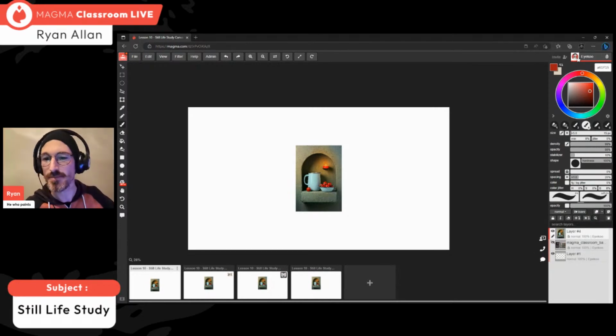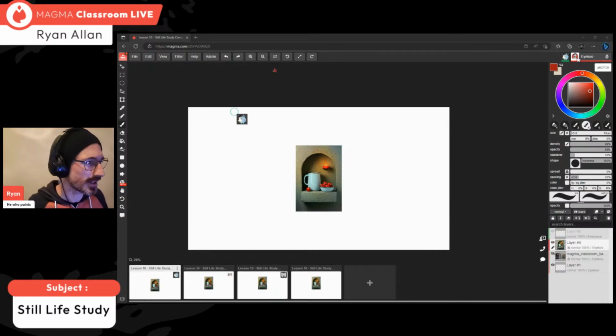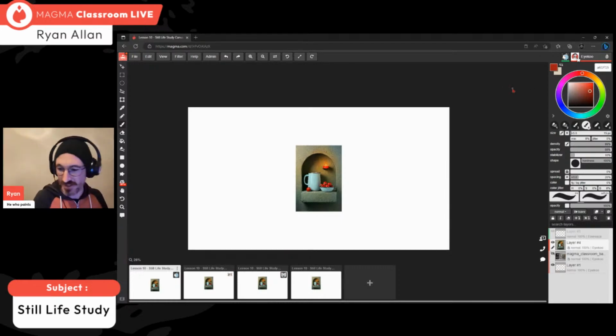So first, let's get some music, because one cannot paint without a little tune floating in the background. Let's see here. I just brought something in that we can loop. All right. I had to check this time that I actually enable permissions for everyone to own layers and be able to draw. Okay. Just let me know if the music is too loud, too soft, want it a bit louder. Okay.